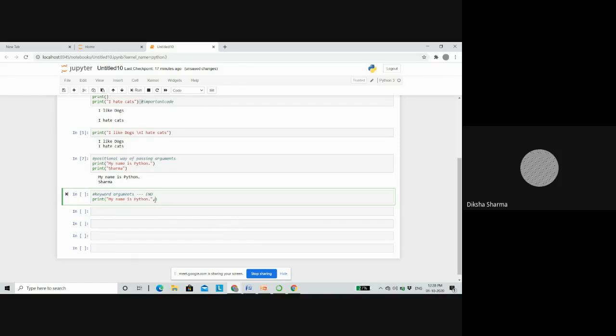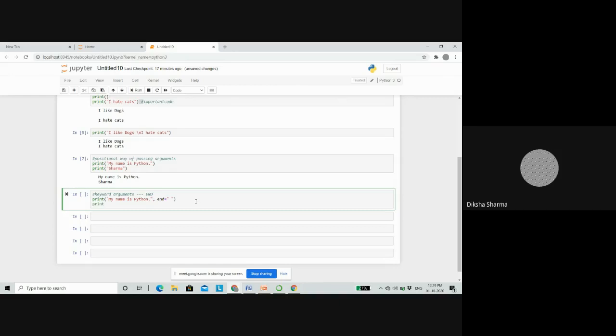Okay, so I have written here print of my name is Python, then I've inserted a comma, a space, the end argument which we have just talked about, an equal sign, and quotation marks with a space. After that, I'm going to write print of, let's write Java. Okay. Has anybody used this end argument before?